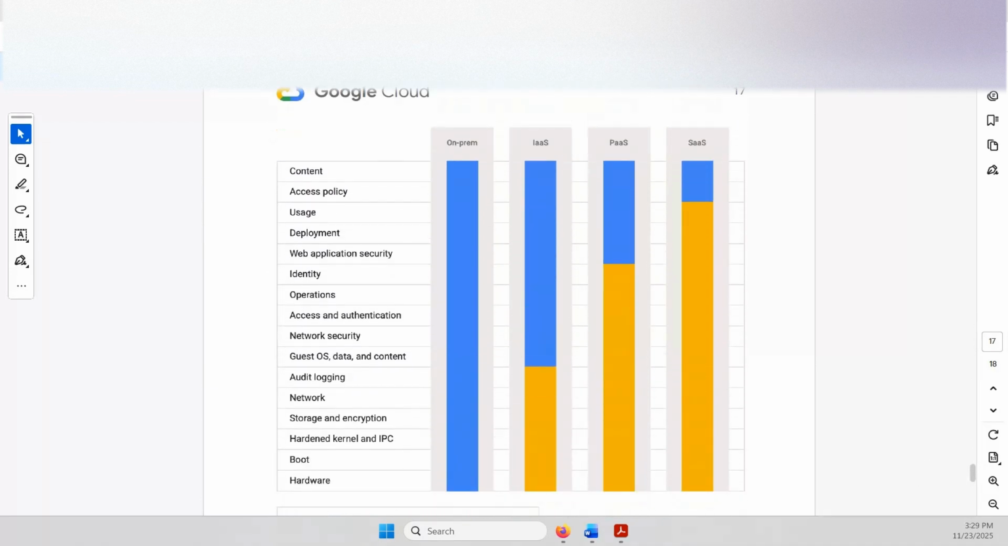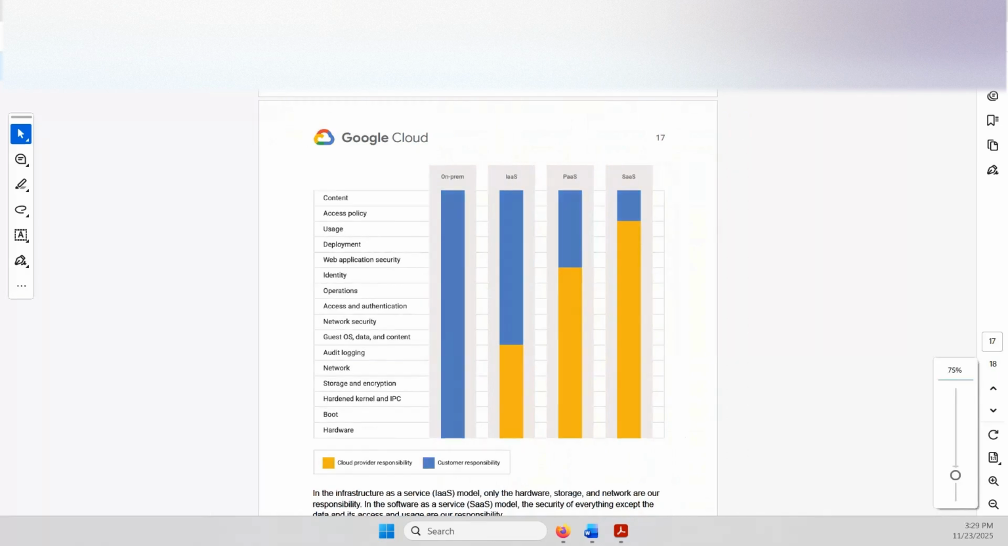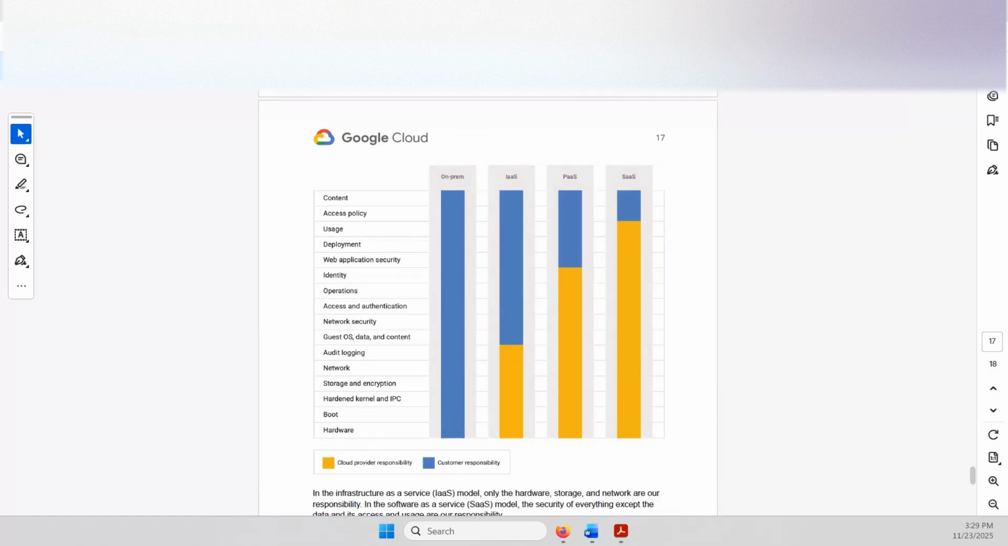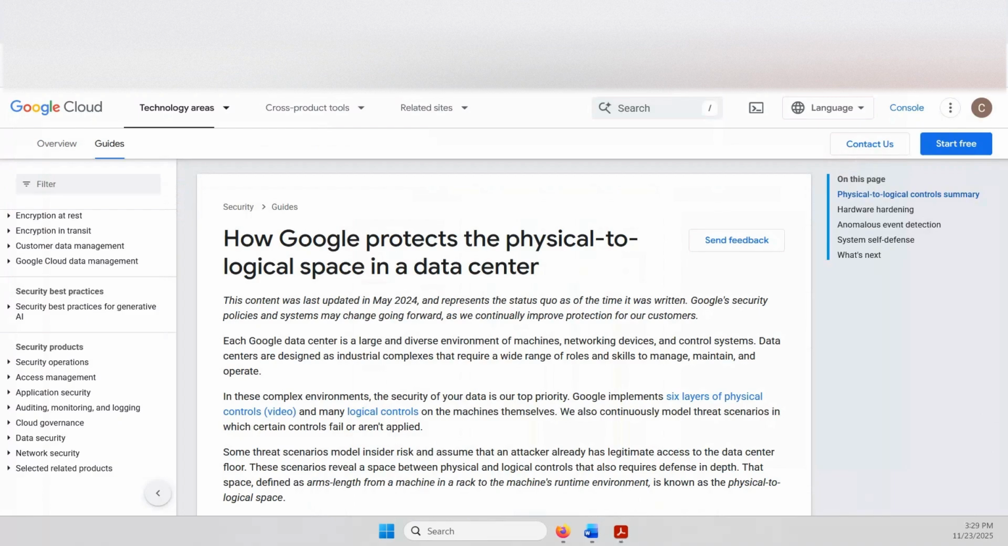All right. This shows you, depending on how you leverage Google, and the way we do it, everything's inside as a SaaS. So they pretty much handle almost everything that we're talking about: hardware, boot, audit logging, network, web application security, access and usage. Really, access is up to the customer, and that's the main part. But we still want to do our part in being compliant.